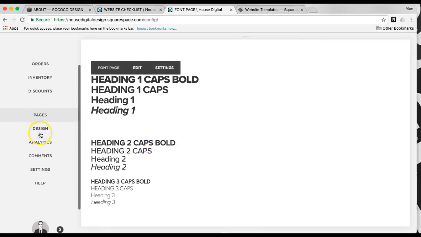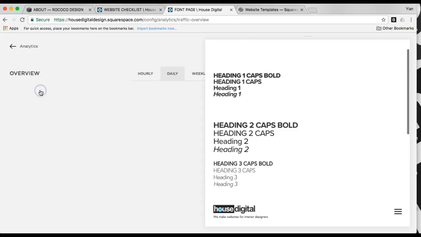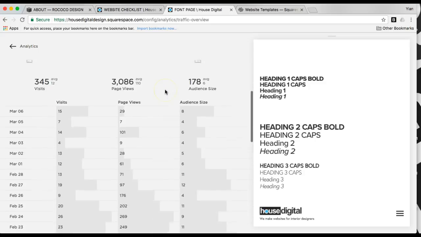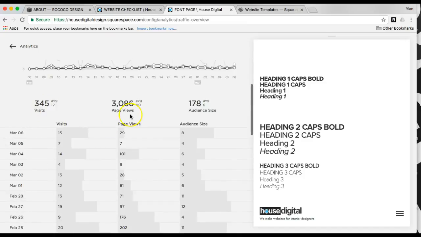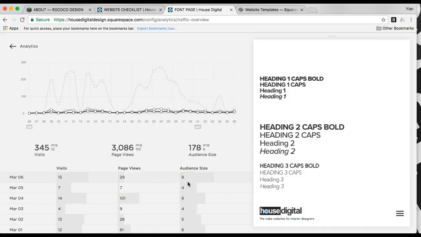Now, keep in mind that Squarespace has its own analytics natively built in. I can come into traffic overview, and here we go. It shows me hourly, daily, weekly, monthly, visits, audience size, page views, and number of visits. It's very nice that I have this right in my admin console, that I can easily access this type of data. This is especially helpful for clients who really wouldn't want to sign into Google Analytics. It's not client friendly necessarily.